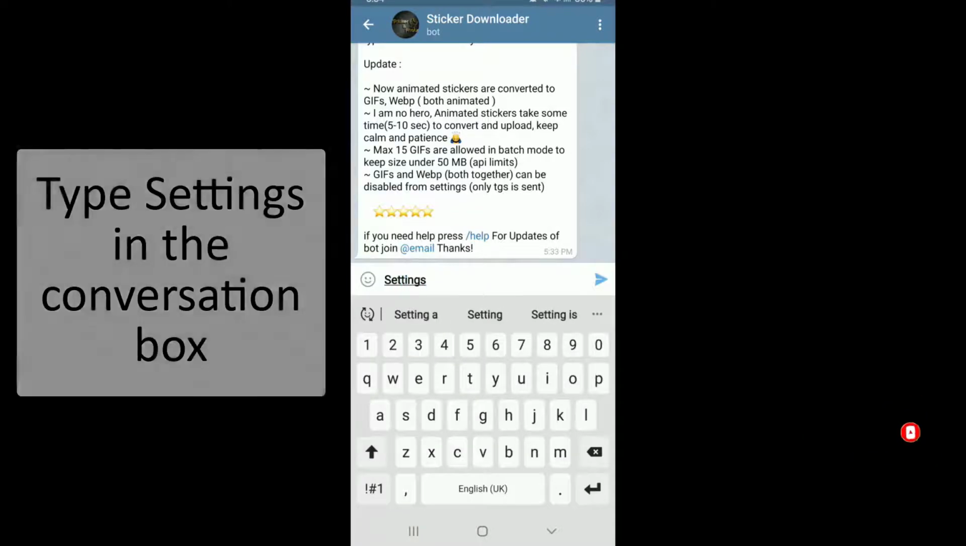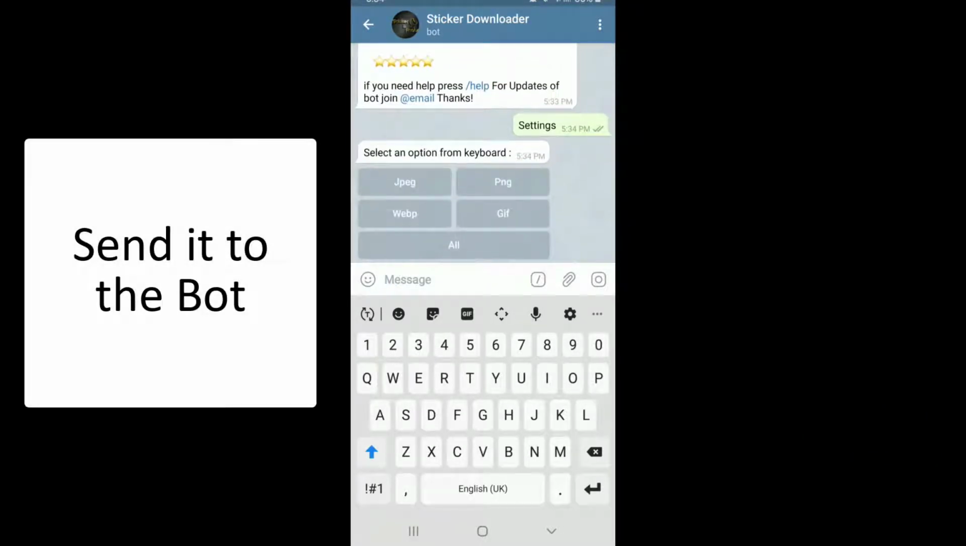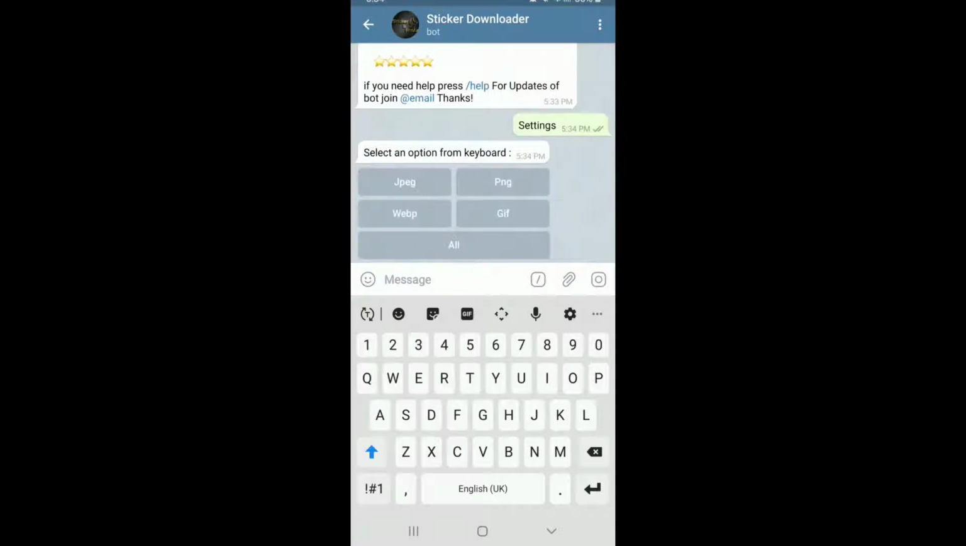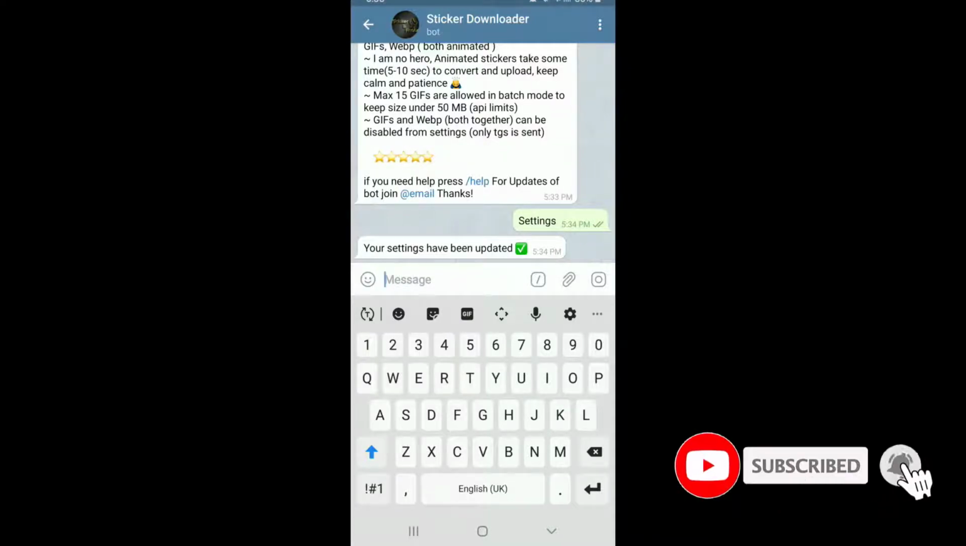Now simply type in Settings in the conversation box and send it to the bot. Now, select the web option, this one right here, and once you do that, your settings will be updated. When you choose the web option, Telegram will let you download stickers in all the formats.